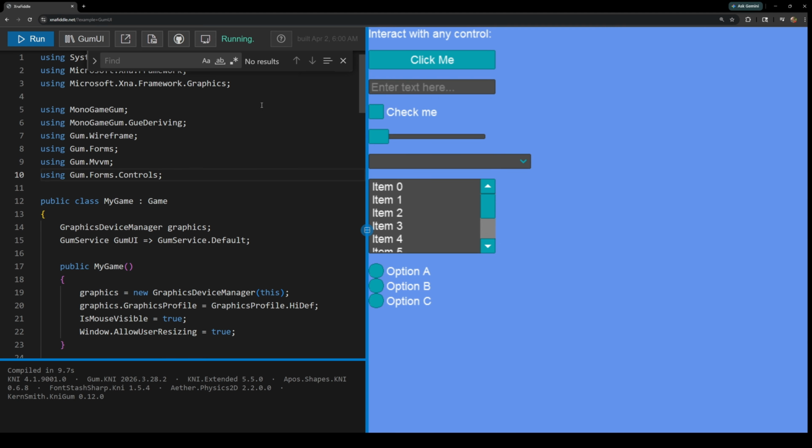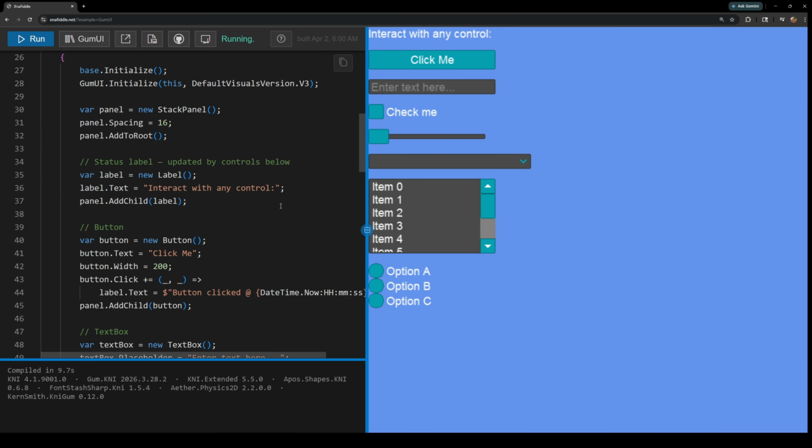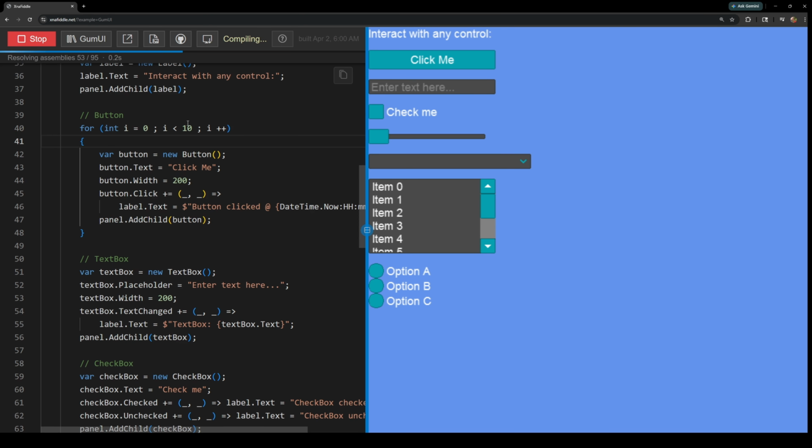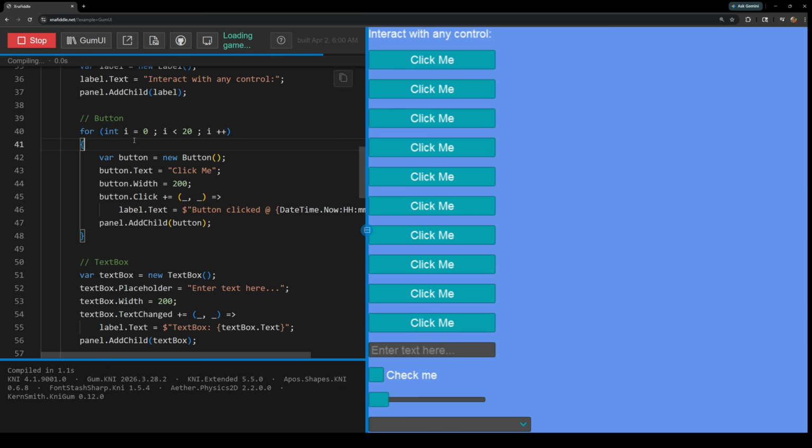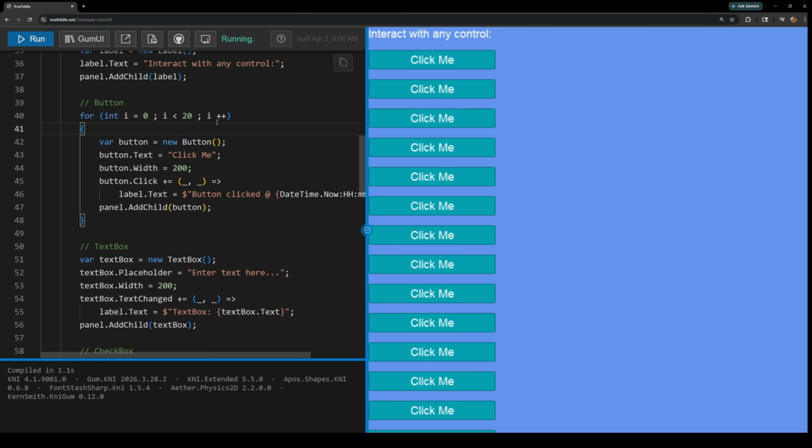Now that we have the Gum UI up, let's go ahead and modify this button so that we can have 10 of them. Okay, so go ahead and run this. Now we have 10 buttons. We can make it 20 buttons. And we can even hit the F5 key, and that will run it without you having to click the button. So now we've got 20 buttons over here on the side.